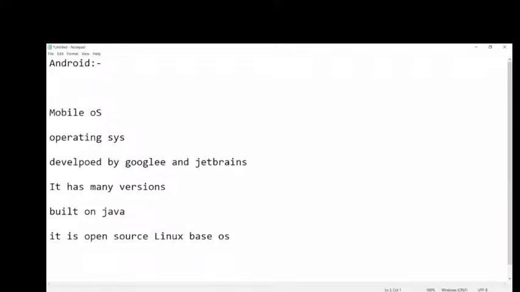Why am I collecting this information from you? Because nowadays it's not a new word. Why? Because almost 80% of the people are using Android devices. Everyone who has a smartphone now, it could be Android or iPhone. I hope now it is clear. So this is the first time coming into this Android world.